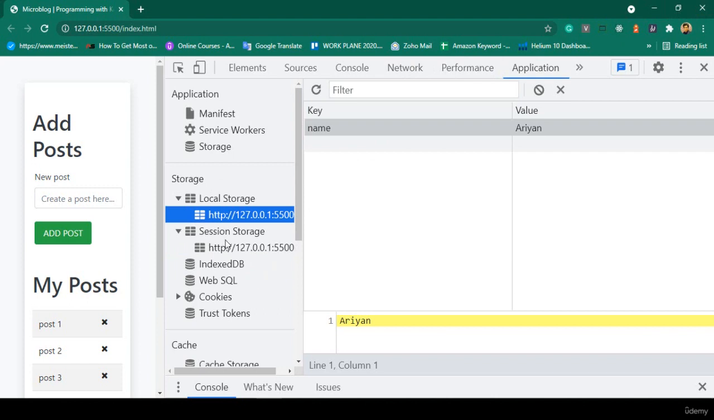We will work more on that in particular later. I hope, friend, you get some idea of what exactly the difference is between local storage and session storage.